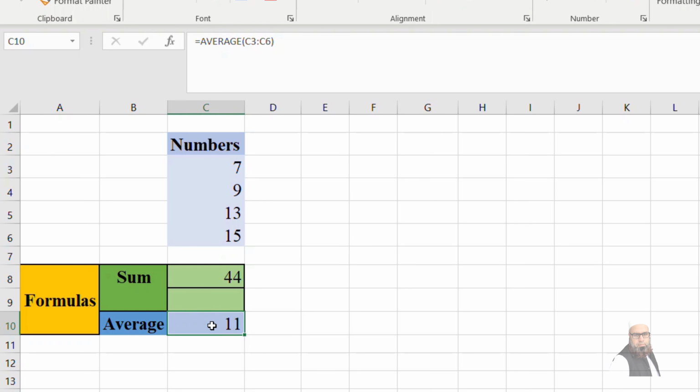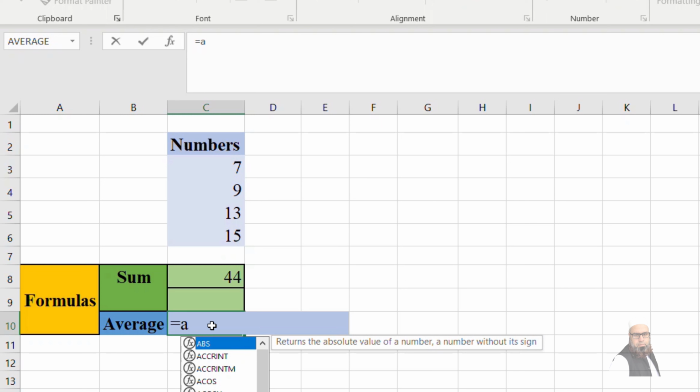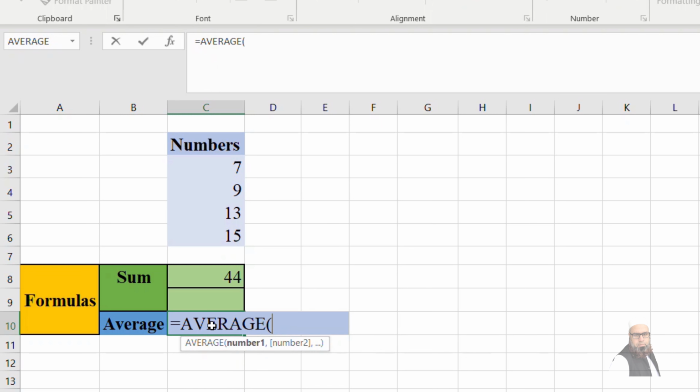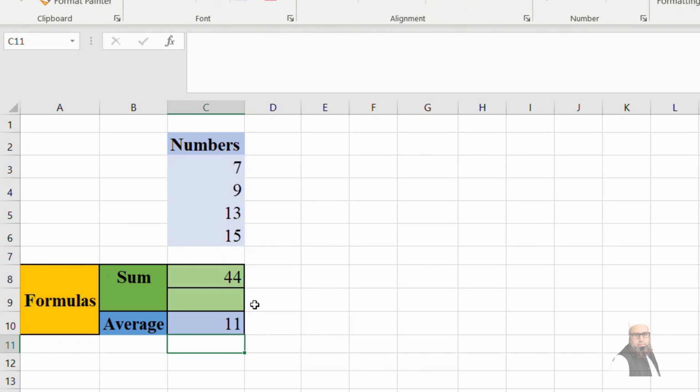The other way is to use the average function directly. We type AVER, and when we write a few letters of a formula, the complete name will appear. We don't need to type the complete formula here. We will use tab and average will be written, and then we can select the numbers, close the parenthesis and enter. The average will be computed. So in this way we can use any function.